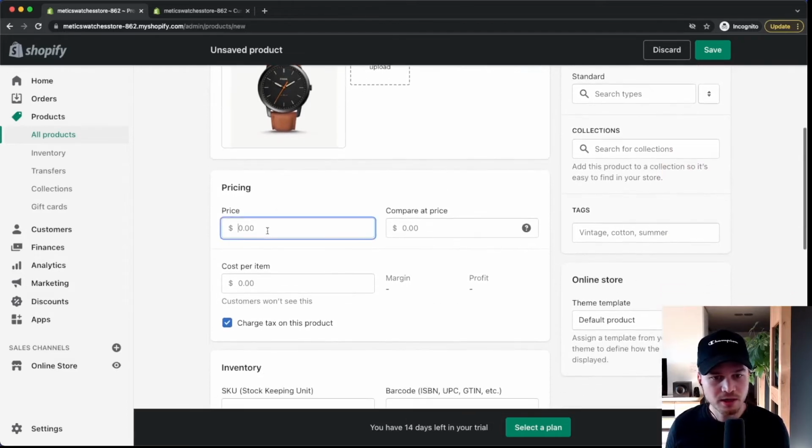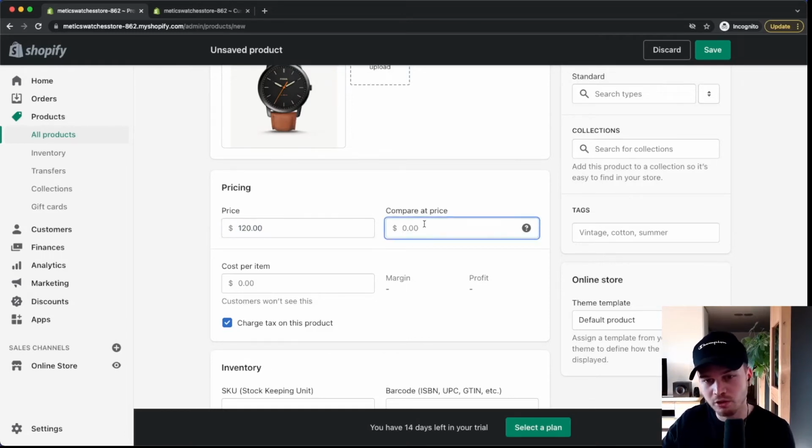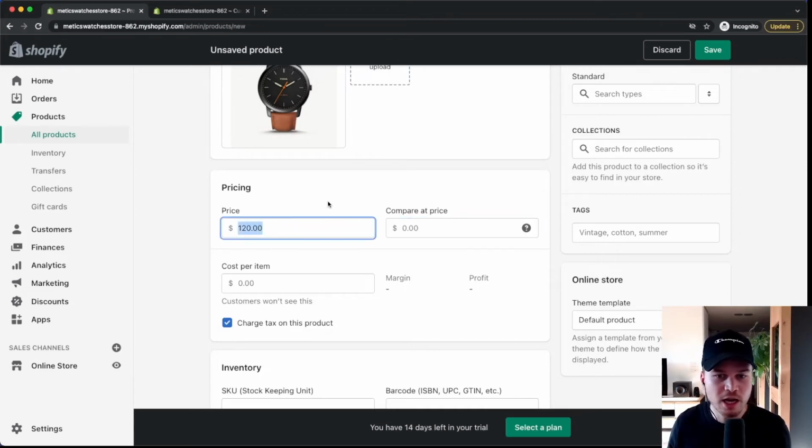And next step, you can set a price for your product, which obviously is very important in order to have a profitable Shopify store, so that you're pricing your products correctly. I'm going to simply type in $120, and you can also add a compare price, which is the price that will be crossed out next to the real price. So people see that this product is actually down from maybe $150 and is now only $120.